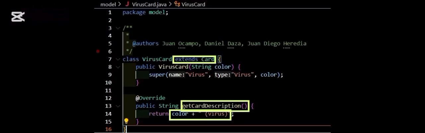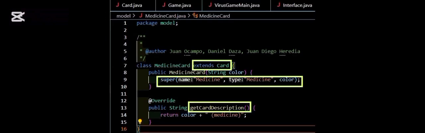The VirusCard class also extends Card. Its constructor simply sets the name as virus, the type as virus, and the color. Its description includes the color and the type virus. Similarly, MedicineCard inherits from Card and defines its name as medicine, type as medicine, and its color. Its description shows the color and the type medicine.